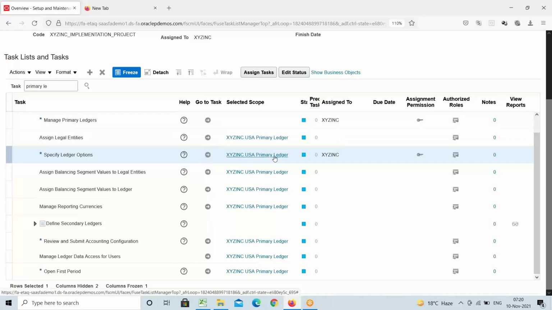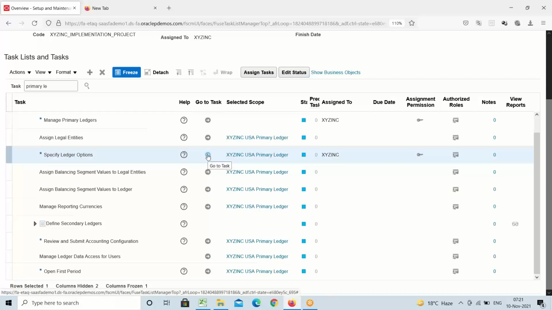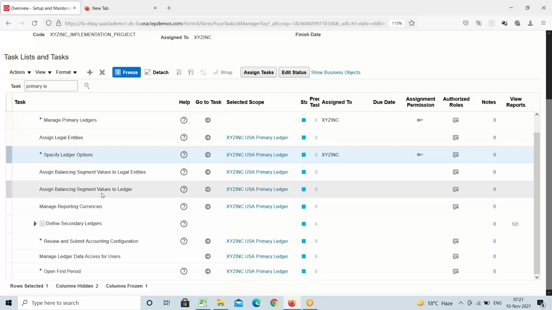Next time if you want to go to the same primary ledger for ledger options, just click on go to task. And one more point you have to notice: we selected the primary ledger only for this task, specify ledger options. For other tasks where a primary ledger is also required, the system selected it automatically. When you work on these tasks, primary ledger selection is mandatory, so it's selected automatically.